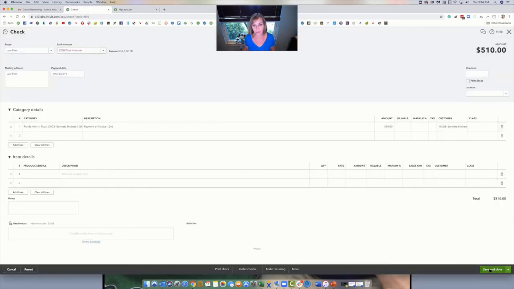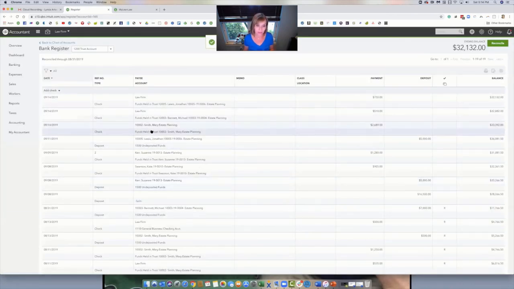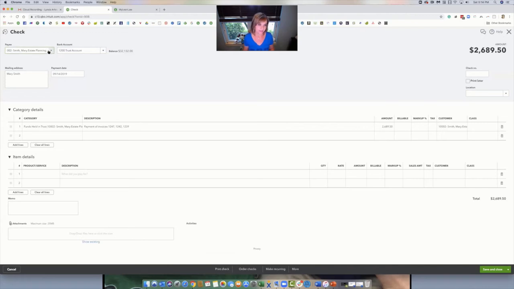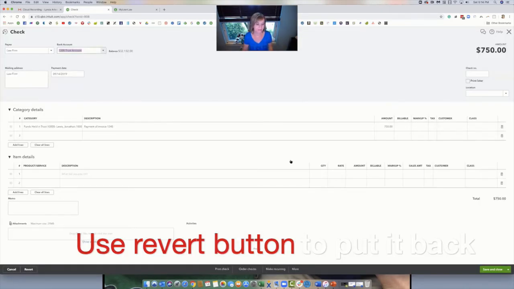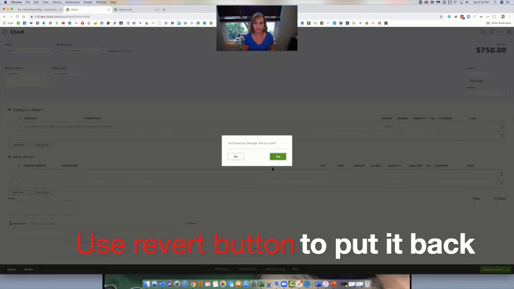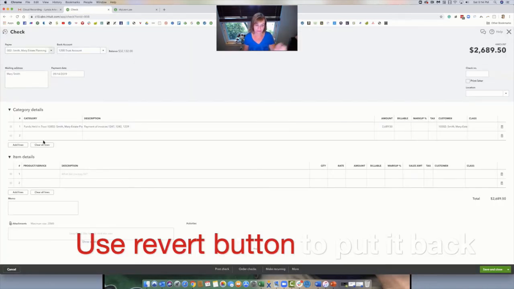Remember that part, real important. You don't want to mess it up. And if you do happen to mess it up, I will show you in a second. So say I accidentally, I'm going to show you this because it's important. So say I hit law firm, and then of course my eyes draw right to green, and I hit yes. And I'm like, oh no, I didn't mean to do that. I just come down here and revert. It's going to put me right back to where I was with Mary Smith's name up here.